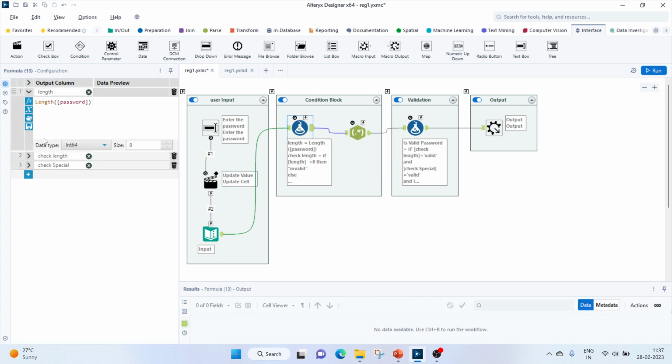For this, we'll use the formula tool. I'm creating a column called length, where I'm using the function length and passing the password to it to get the length of the password. Next, I'm creating another column, check length, where I'm checking if the length from the previous pass was less than 8, then it is invalid, else it is valid.